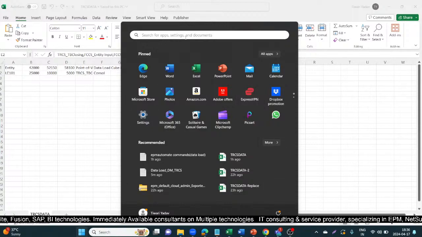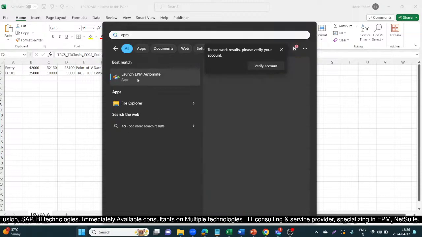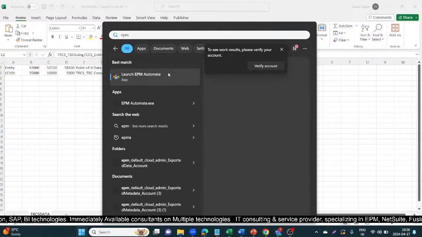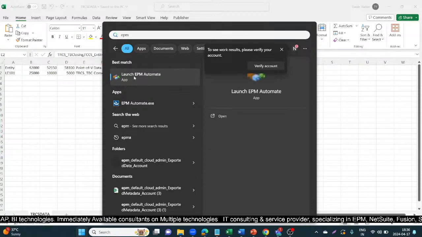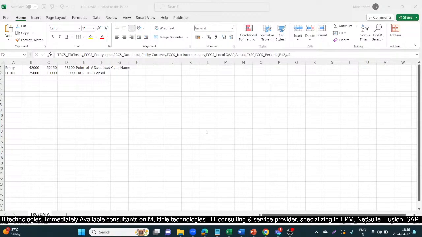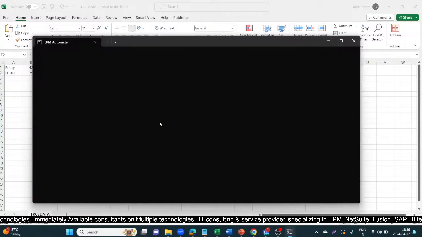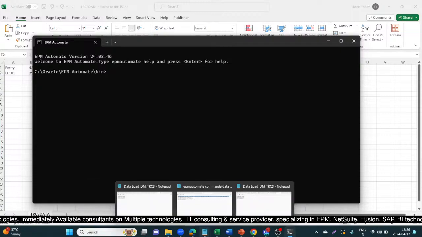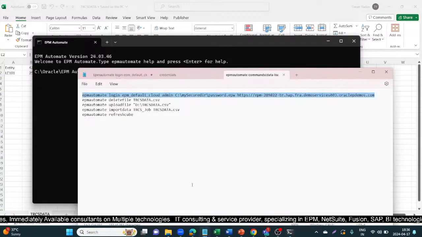So I'll open the EPM Automate, launch EPM Automate. Okay, so firstly I have written the commands. Alright, so this is my first command, that is EPM Automate login. After that, we have defined the username, that is EPM default cloud admin. Then this is my encrypted password, and then this is my URL of TRCS. So first I'll copy this command.